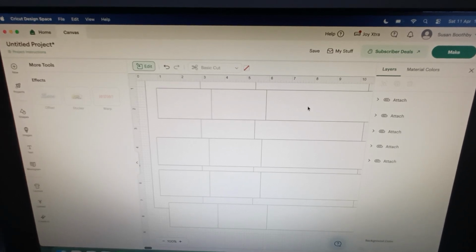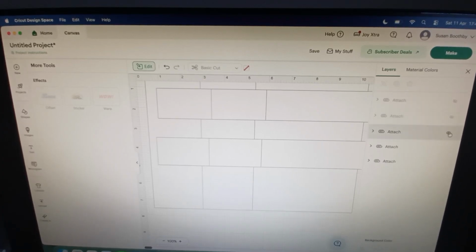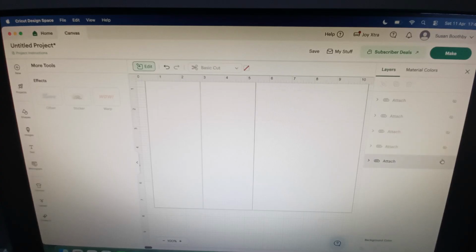Okay, now these will be the other way when we put them on, but for the moment I'm going to make them all disappear so you can see what I'm working on next. Okay, and that one there. Right, so now we've got the blank canvas again.